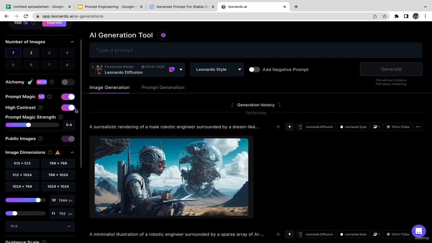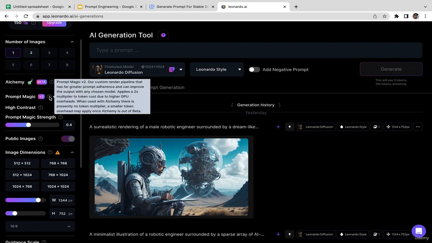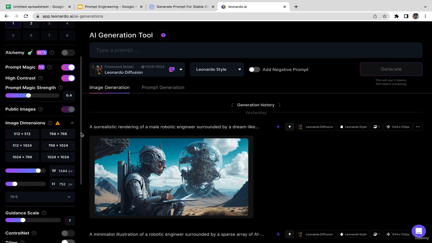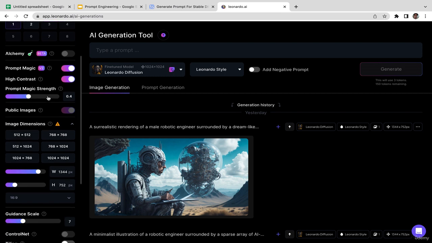You can also turn on this prompt magic, all right? So if you want to be surprised with a new idea or like unthinkable ideas, then you might want to turn this on. If you want to have a high contrast image, then just turn this on. But if you don't want to, turn that off. You can also set the prompt magic strength, right? So it is how strongly prompt magic influence the output. So like the higher number, if you scroll this all the way to the right, the prompt magic will have a greater influence.